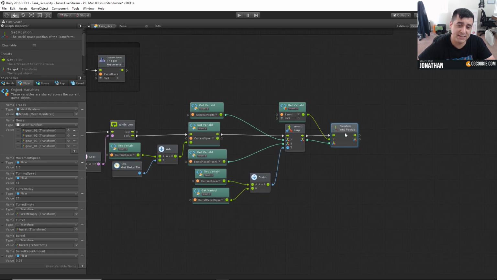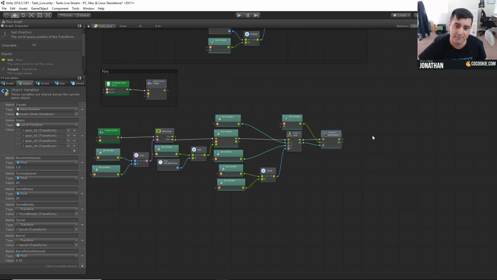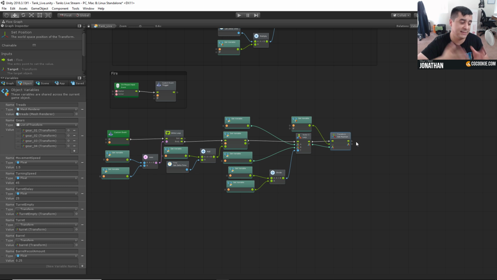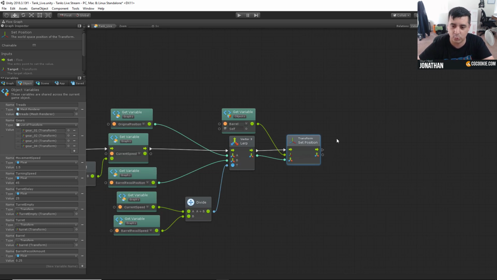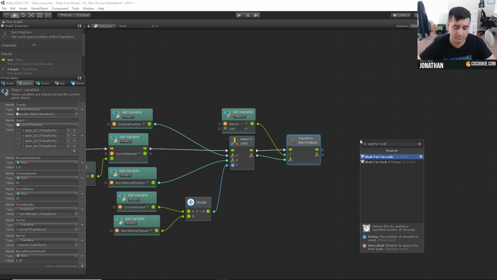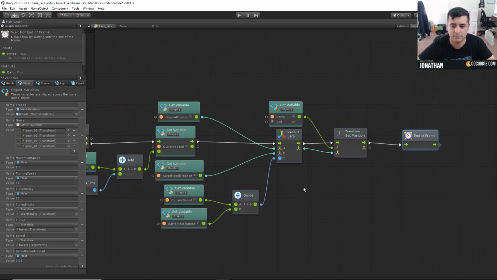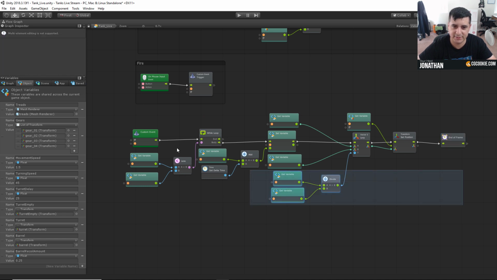Now, after I set the position, because we are replicating a coroutine, I want to wait a single frame. If I leave this as is, it's all going to happen super quick. It's going to look like it didn't do anything at all. So we need to wait just a single frame at the very end before we continue to go through the entire loop again. So right after the set position, I need to use a wait for end of frame. Okay, and I'll move this down just a bit.